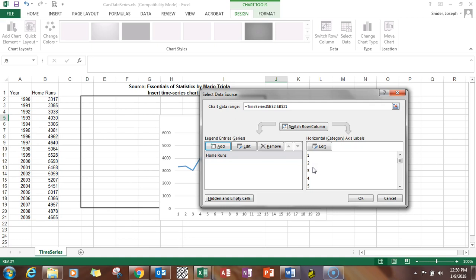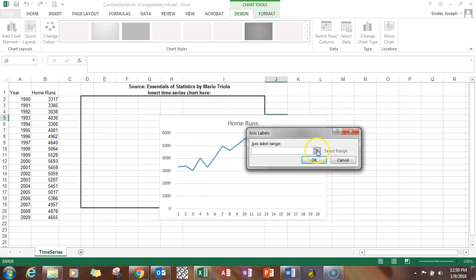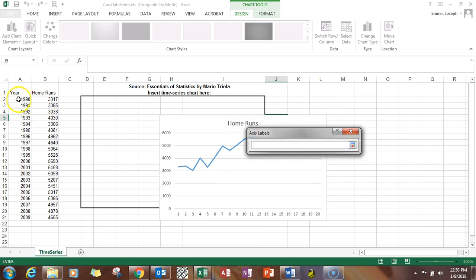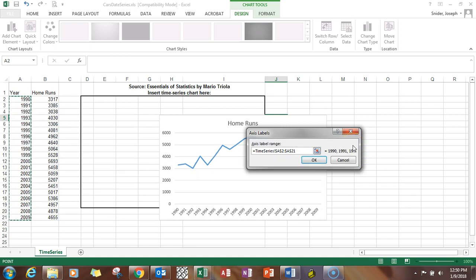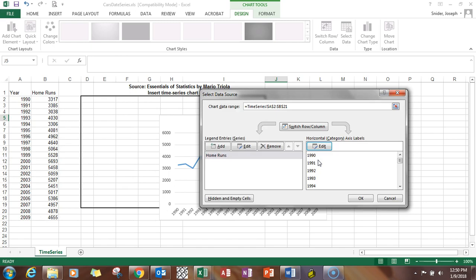Click OK. Now you're seeing the 1 through 20 sitting over here. That's what Excel does when it doesn't know what to do with those dates. So I'm going to click Edit over here. Click the little button on the end that will allow me to highlight it with my mouse, all the values. Highlight the years and come back and hit OK.